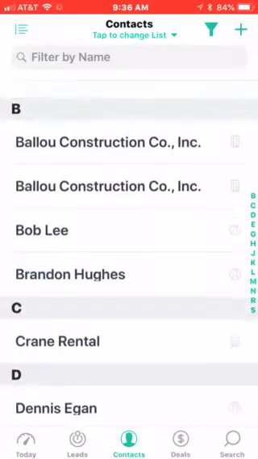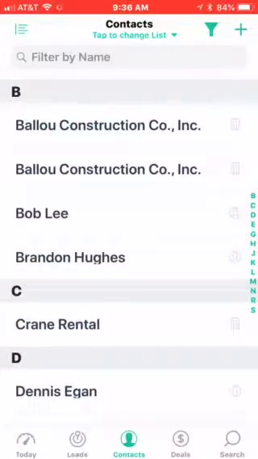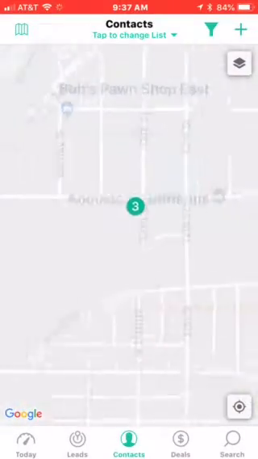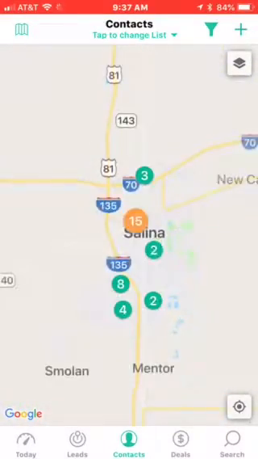So you can go through your list this way and make your phone calls, emails, texts, whichever you like, off of this screen. Or, which I find convenient, on the top left there's a vertical line with 3 horizontal lines. Click that, and then you'll get a choice, and it takes you to maps.